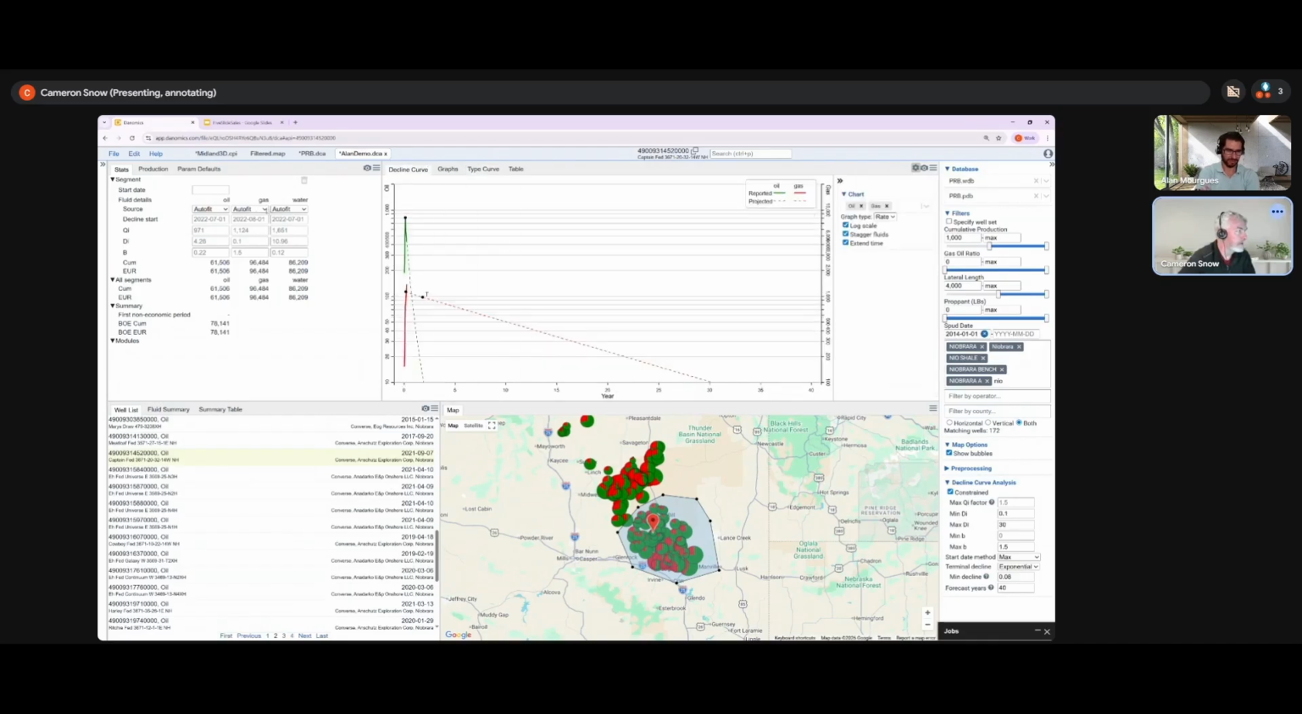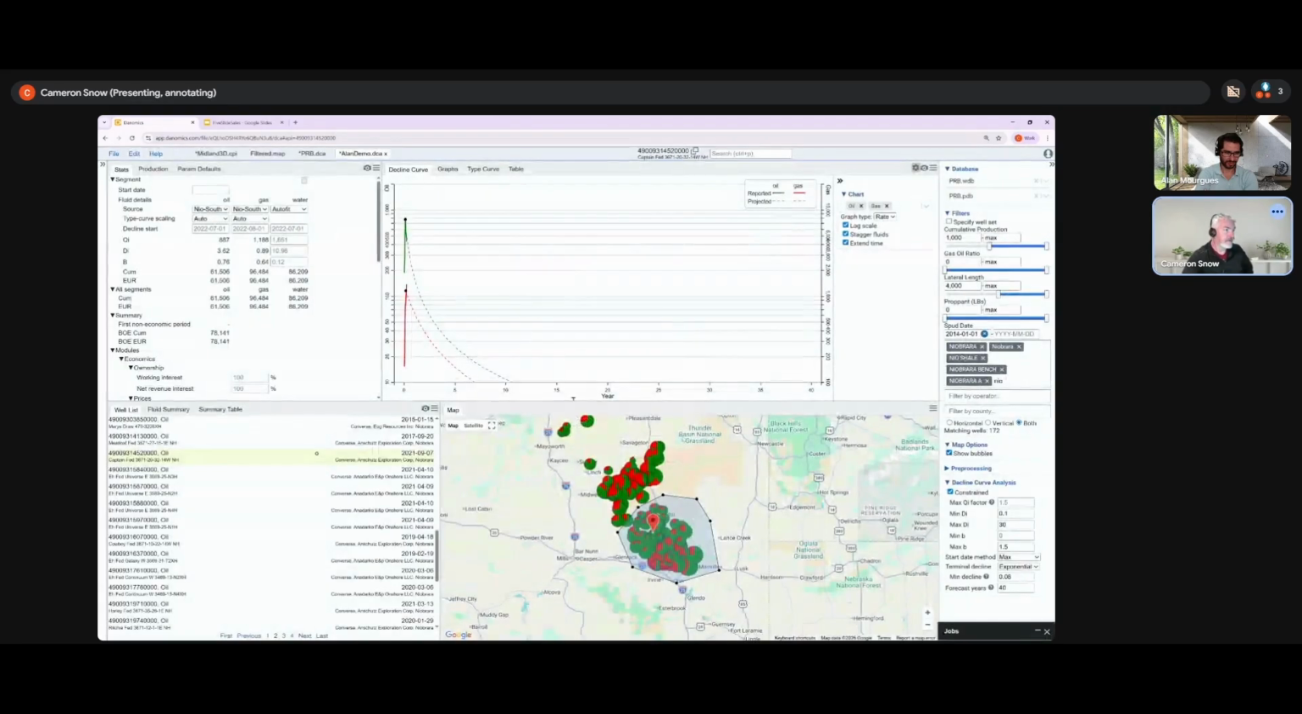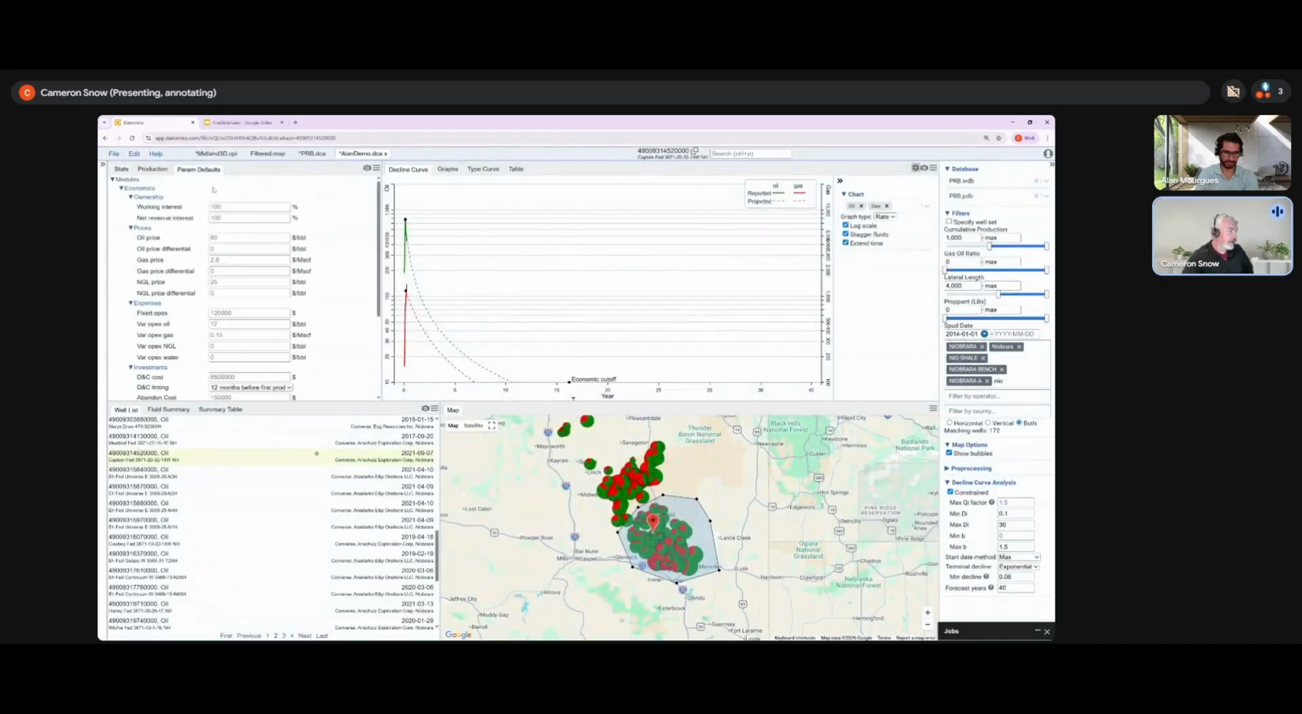How do we use it? We can just choose that Niobrara South type curve, and now it'll automatically scale itself to the lateral length of this well. So we can see how that affects things. And now what we need to do is run our economics on this. And to do that, we just come in here and turn on our economics, and we can set some global defaults if we want.